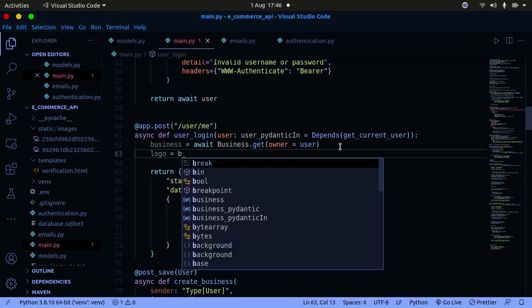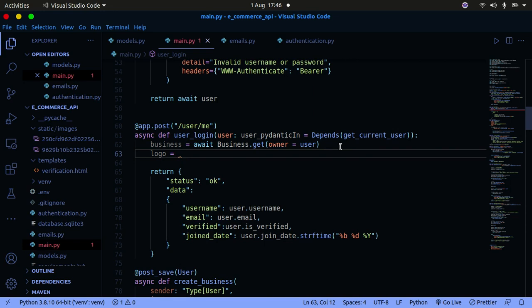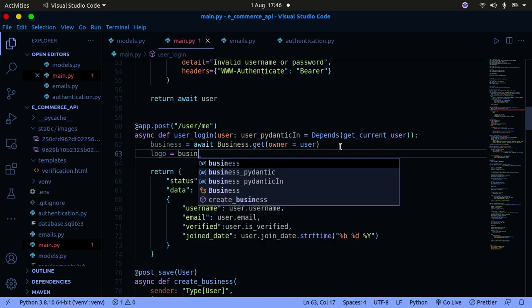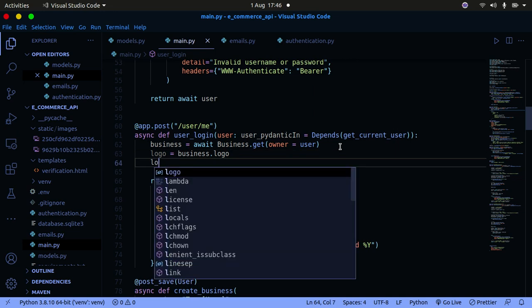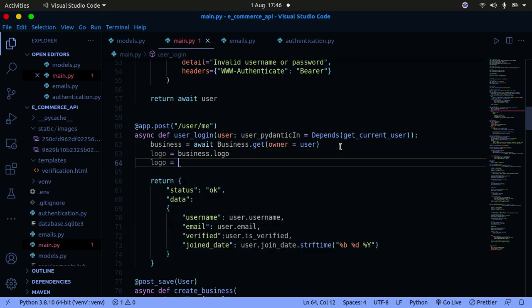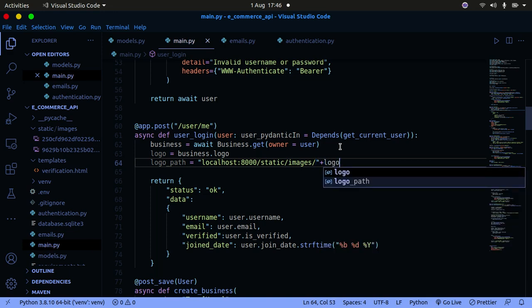What we're simply going to do is get business.logo. So we get the logo of that specific business, and then we need to create a path to it. We're going to call it logo_path, and this is going to be the path on our specific server. So it's going to be localhost at port 8000, /static/images/. That's all we need, and then we add to it the logo that we just got here.